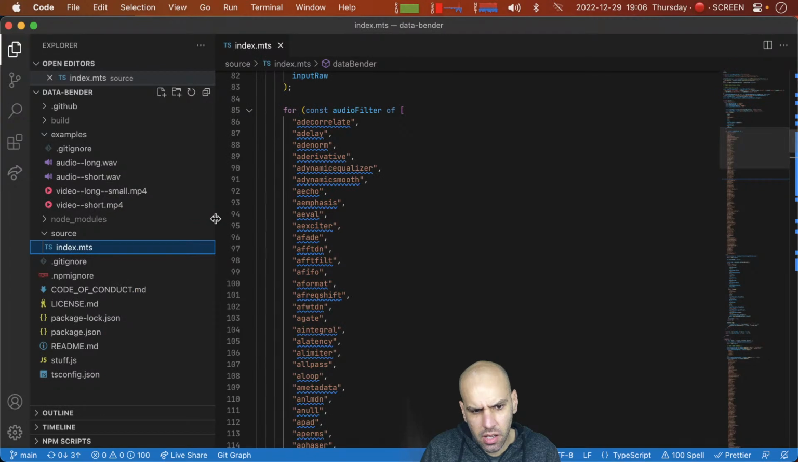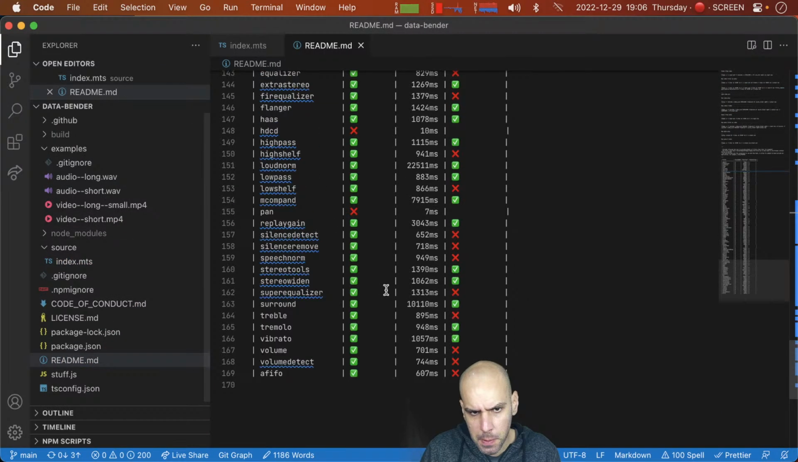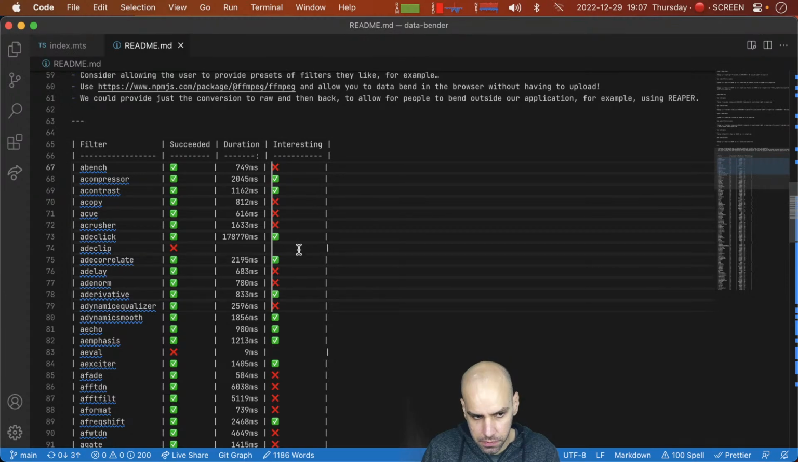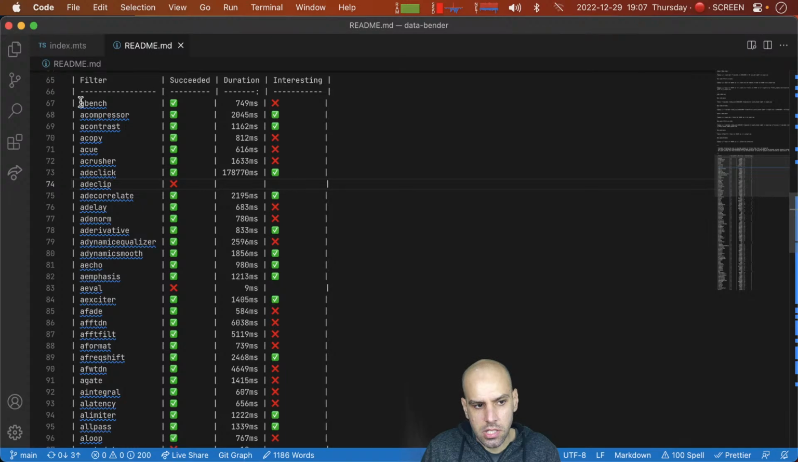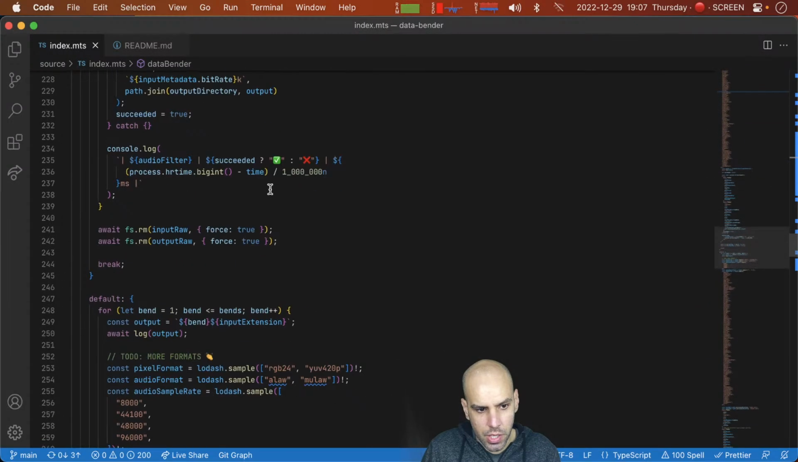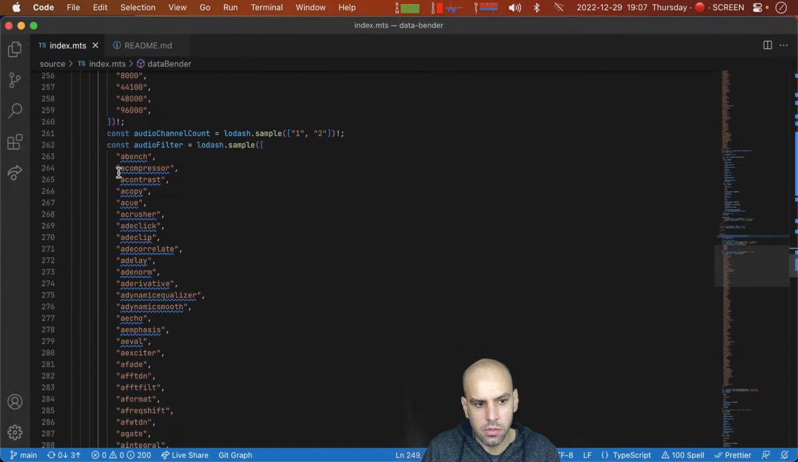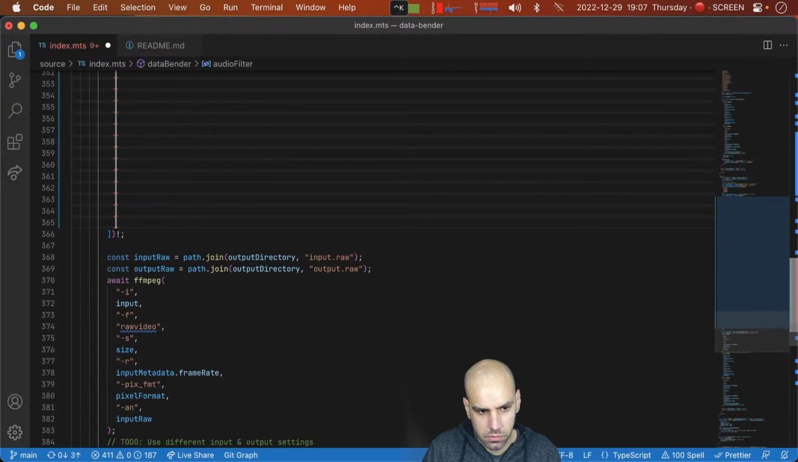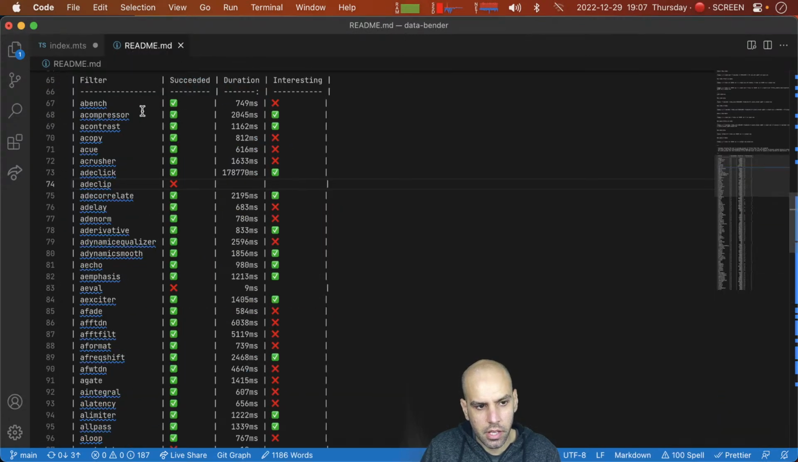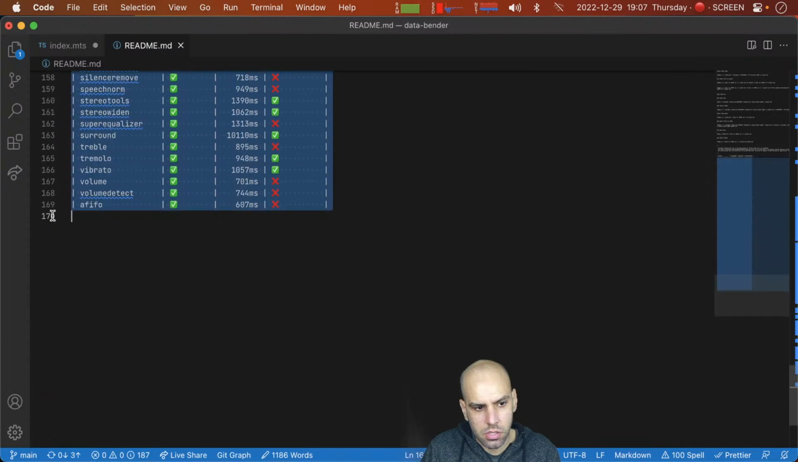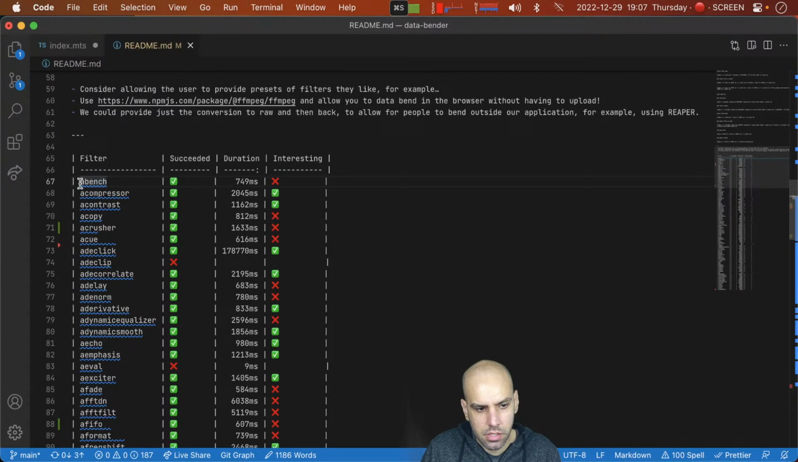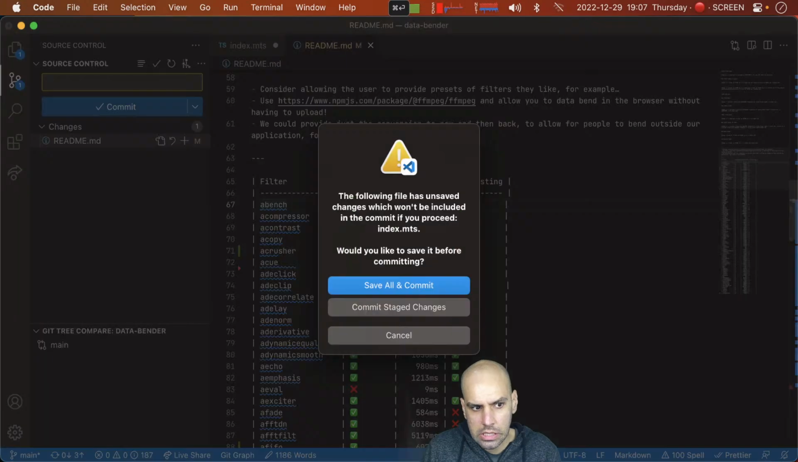And now I think I want to look into what we have on the README, which is this table that we compiled last time of all the filters in FFmpeg and whether we liked what we saw. This is going to be the list of filters that we actually want to use when doing the real bends, which is what we do over here. So let's get rid of this list of bends. And get this list of bends. I am going to sort this alphabetically, and I am going to commit this.